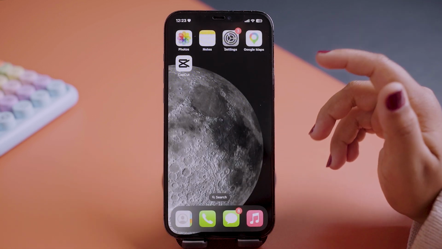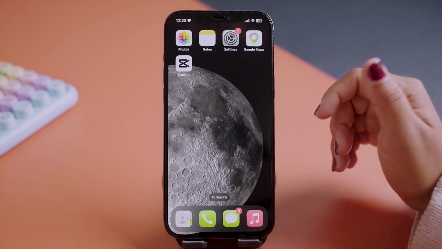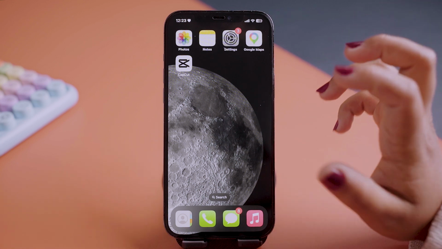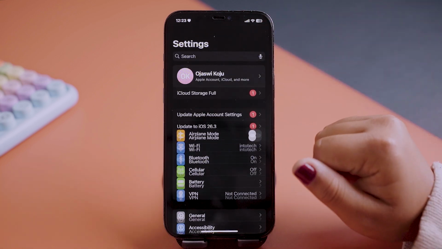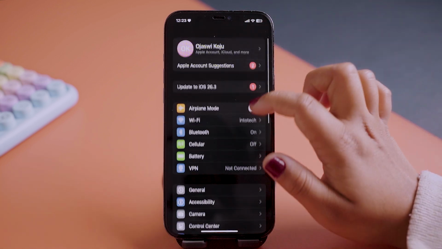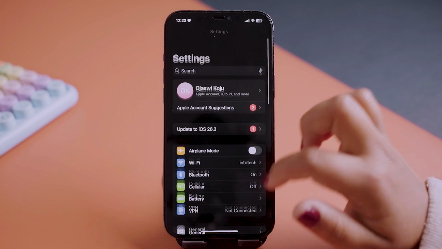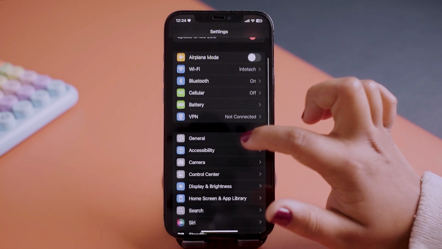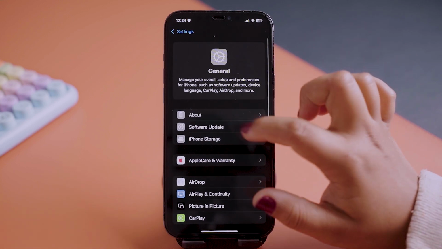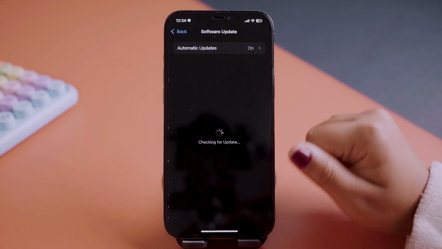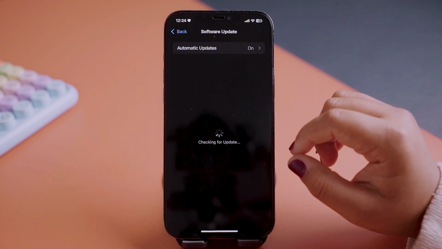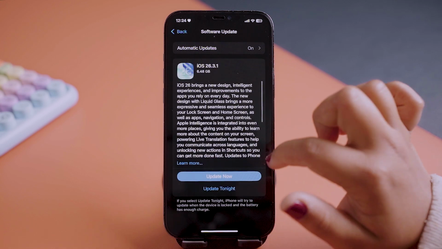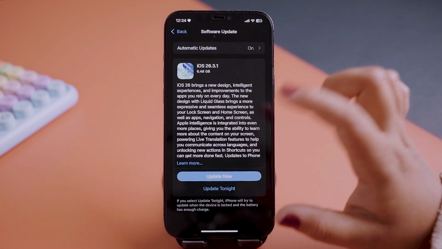But if it's still not fixing your problem, then it might be the issue with your software not being up to date. So make sure to go to the settings, and then from here scroll down and tap on general. After doing that, here tap on software update right here, and here you can see currently my iPhone does need some update. Here you can see it is checking for updates, and this is the update requirement.